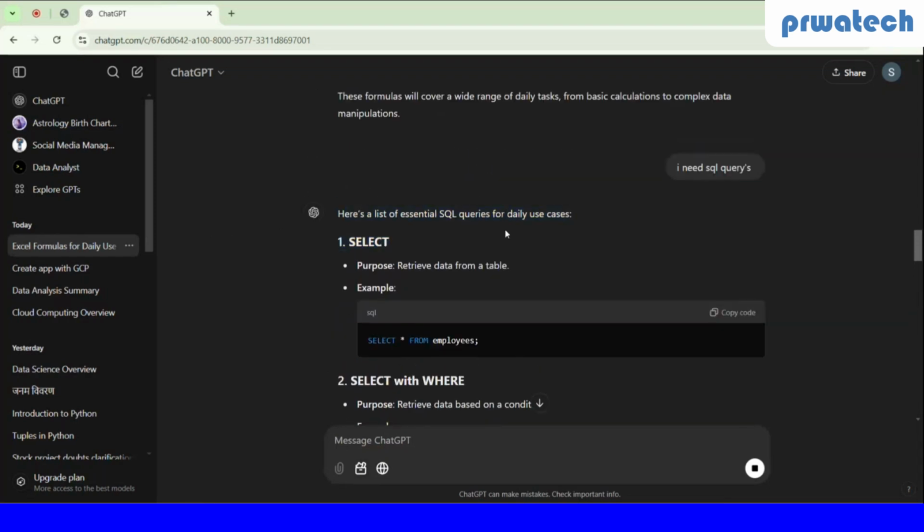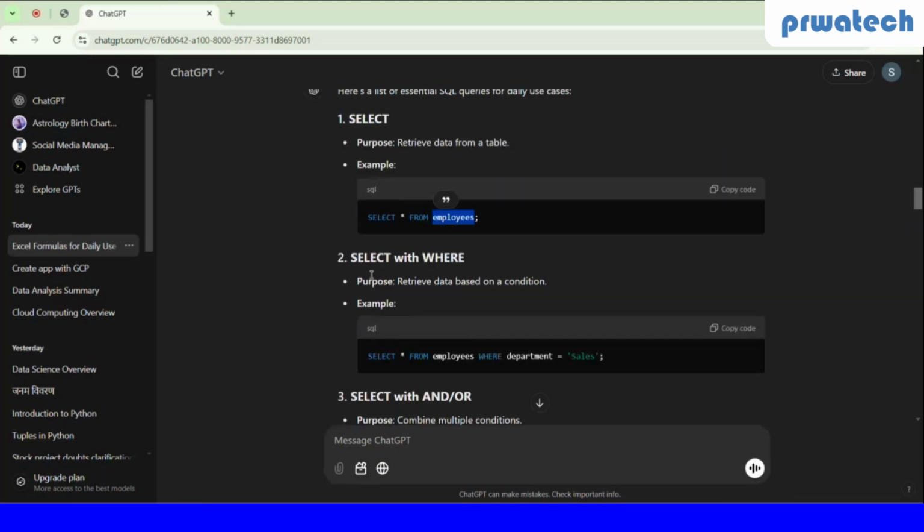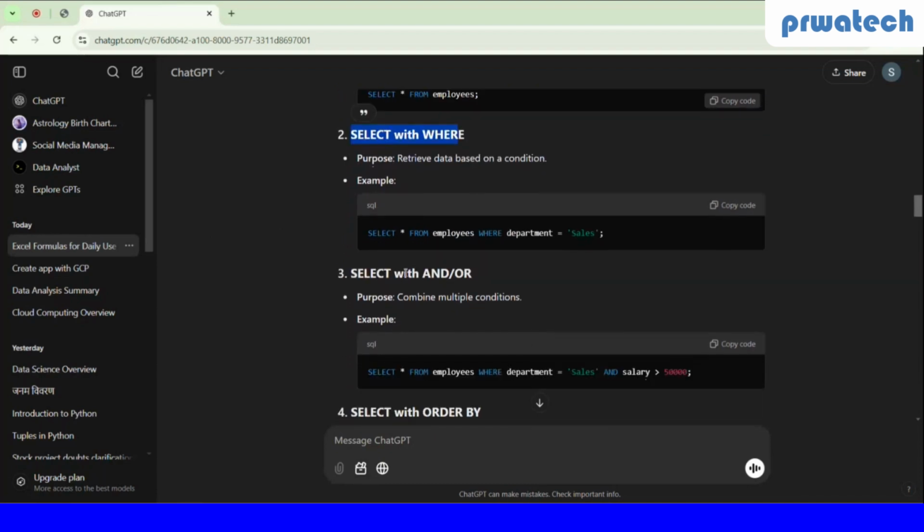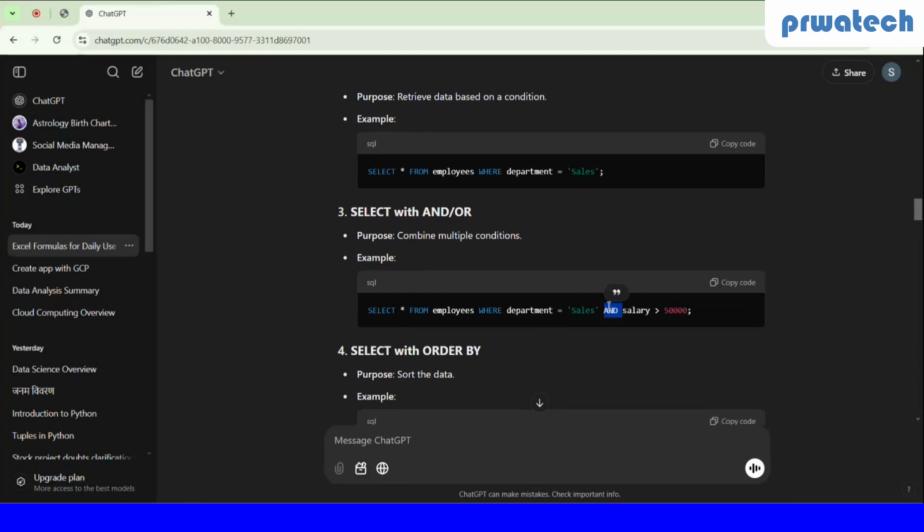A list of SQL queries it will be providing for daily cases. Select. So the purpose is to retrieve the data from a table. select star from employee. This is the name of the table. Again, select with the where clause and select with the and, or. Here you can see and, or you can go with the or. How it will be working, that also you can ask.